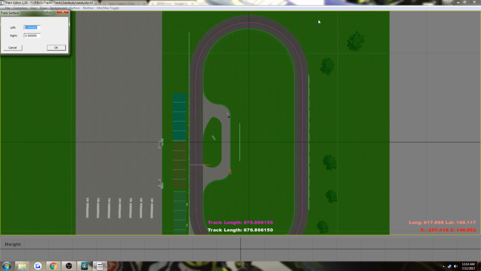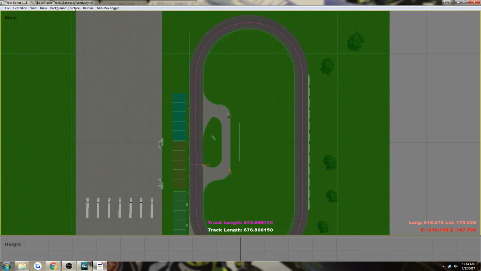Left -8. Right +8. I should explain this. +8. Alright. So the fun part is surface. Just remember your track width here. This is to generate the dynamic track surface so you can get a groove worked in.